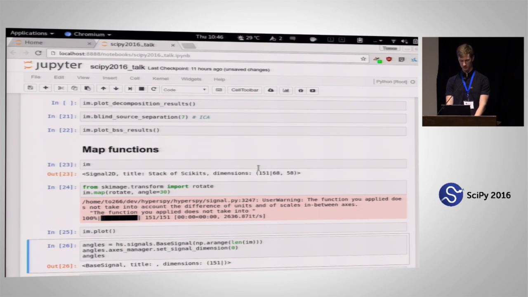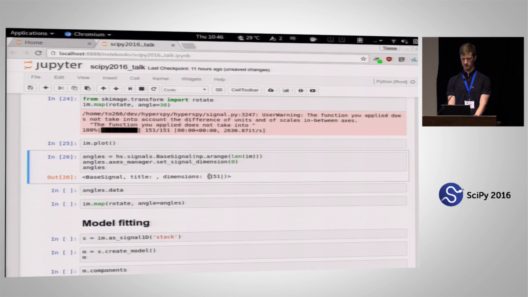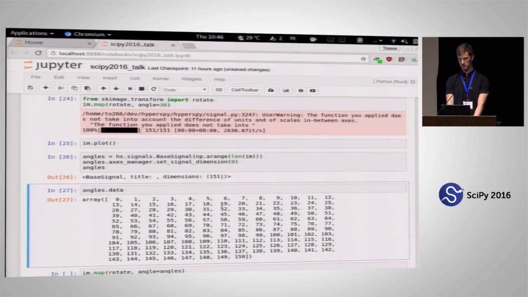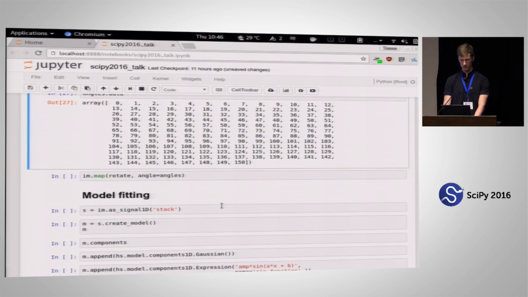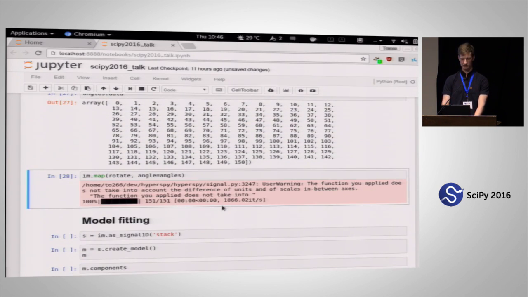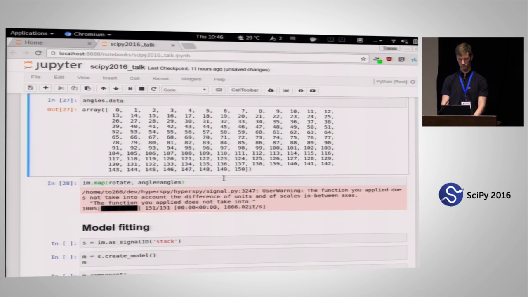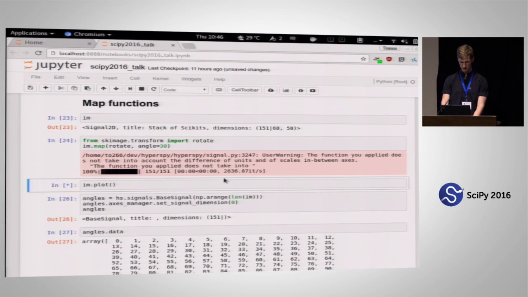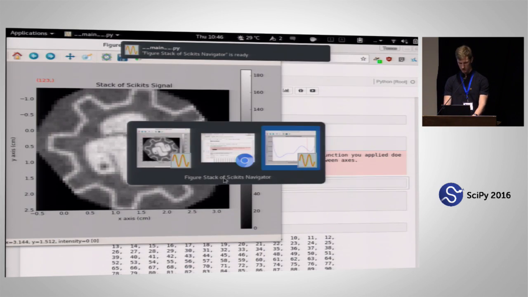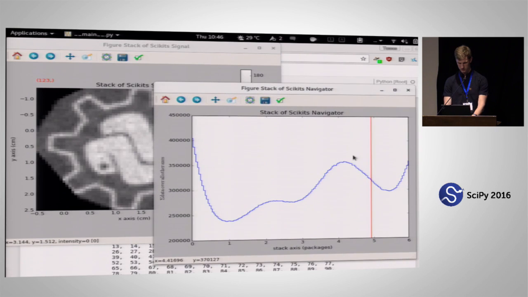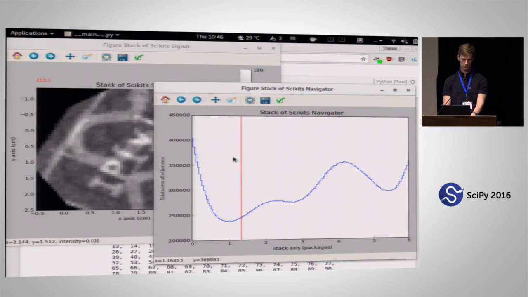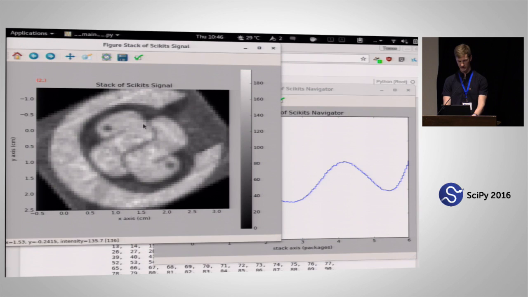So I create this angles signal, which has the same navigation space as we had before. Inside, the data is just an array of numbers. And if I, again, apply the same command, it's exactly the same command, irrespective of the actual size of the image that we're interested in. And if I plot it again, you will see that they're all rotated by different amounts, so it just rolls around the full stack.